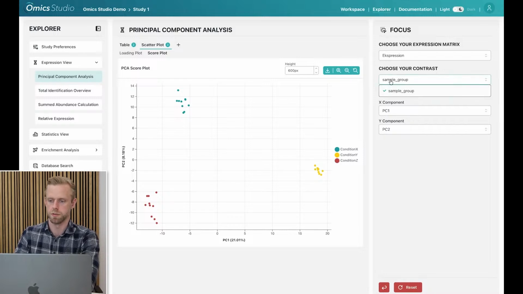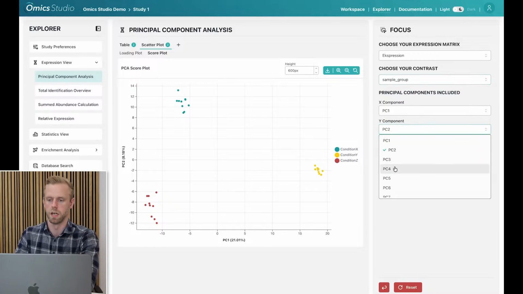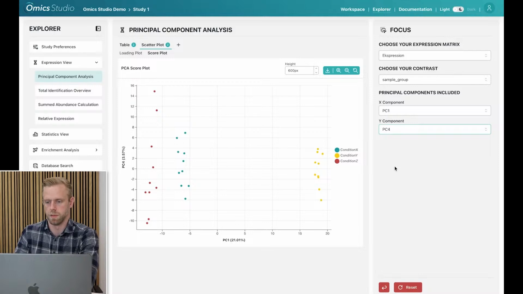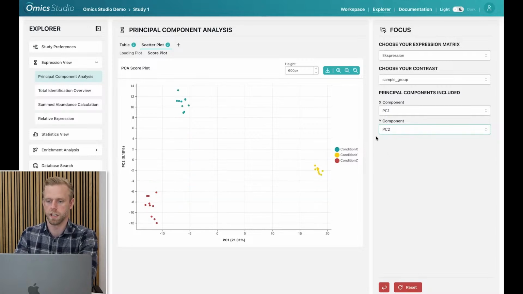And you can switch between different contrasts. We only have one, so that makes it easy. But you can also choose different principal components, because you might think, I only see something in the small parts of the variance, which could be PC4. And when you click, it instantly transforms and you have that data represented. So very nice and interactive.